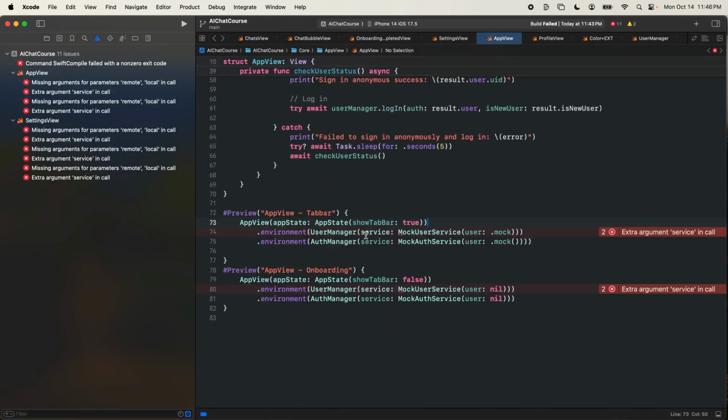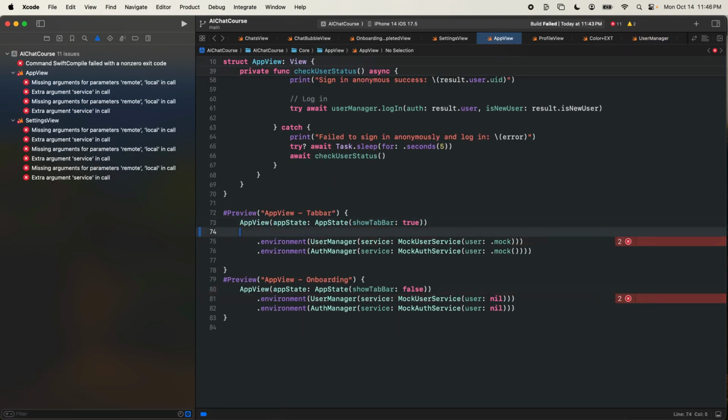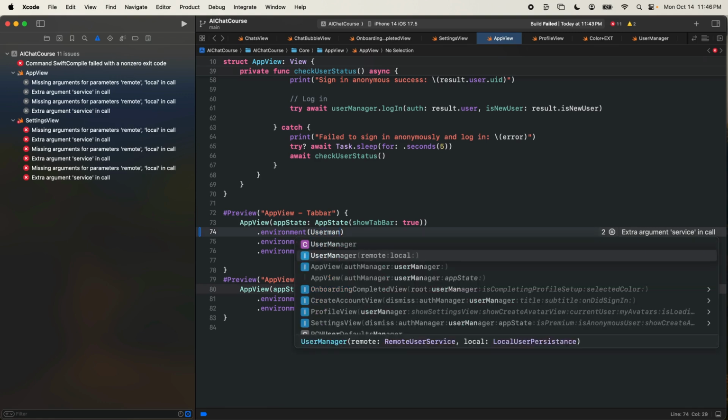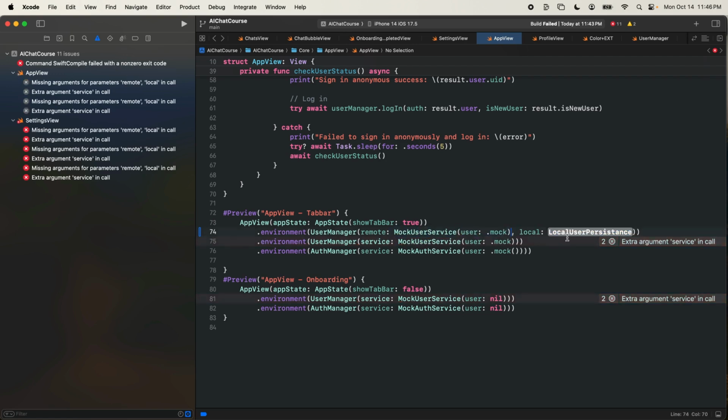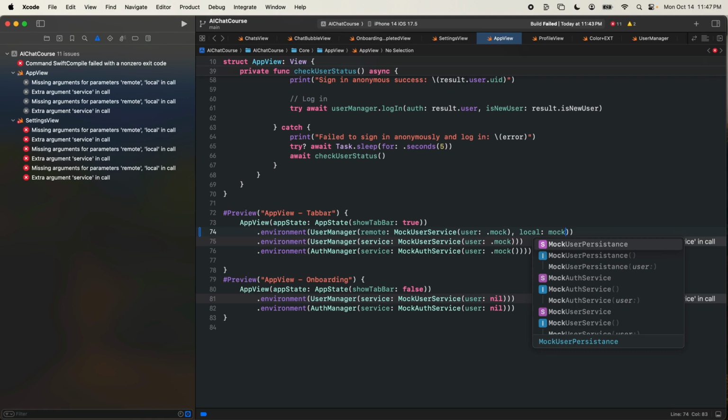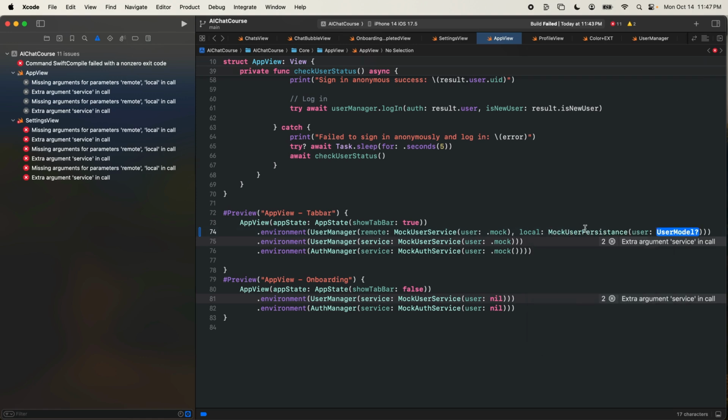Our compiler is telling us that we need to update the initializer for the user service. So we'll add an environment now, UserManager, and we need to now pass in both a remote and a local user persistence. And we can see here that we're gonna have to pass in one, and then we're gonna have to pass in MockUserPersistence as well. And I'll pass in the mock user.